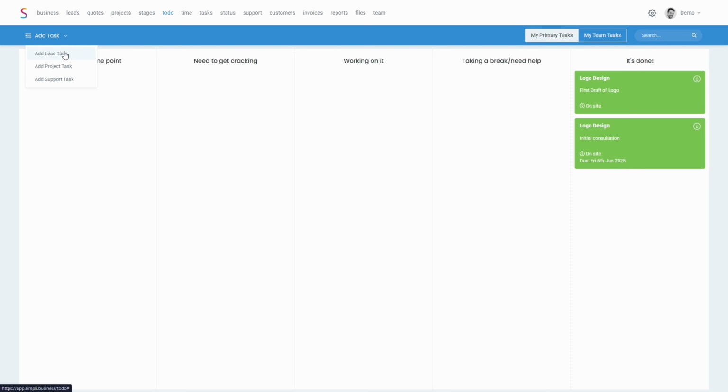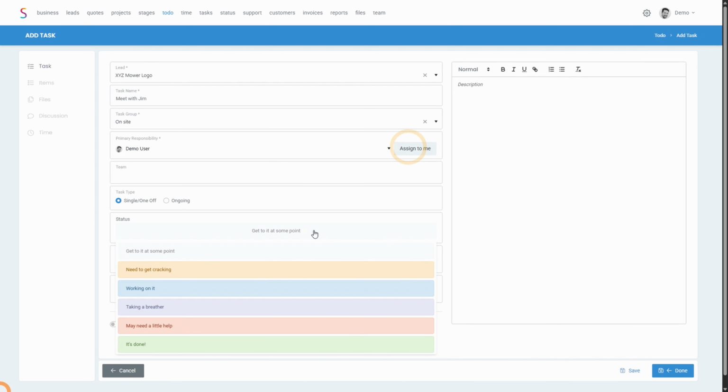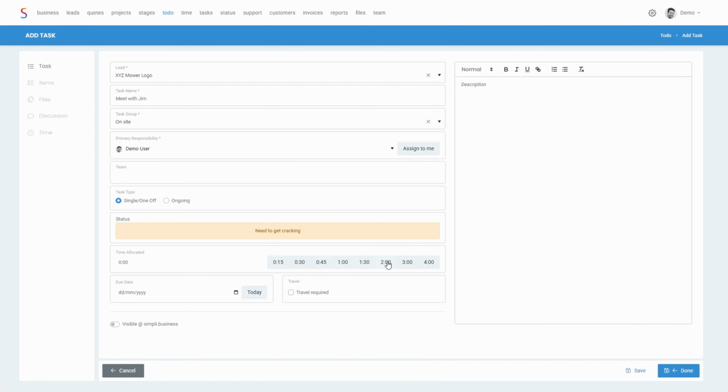And I want to create a lead task. So I click on lead task. And now the first thing I have to enter is what lead it's for. And it's for XYZ Mowers. So that's the lead there. Now the task name is Meet with Jim. And I just want to show how easy it is. I'm going to select on-site, how easy it is to now create this task. I just go assign to me, need to get cracking, and it's going to be a 2-hour meeting today. And that's it. 3-4 clicks, and I've created the task.